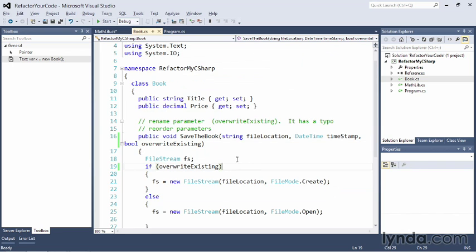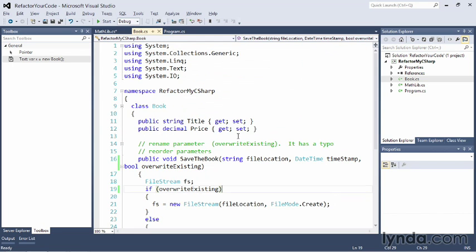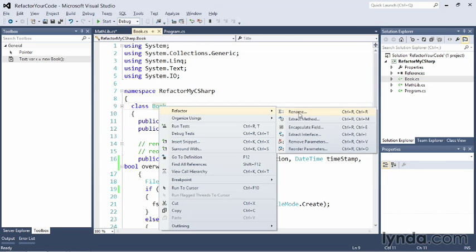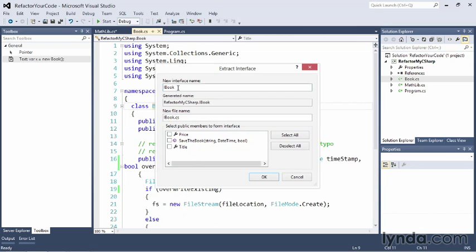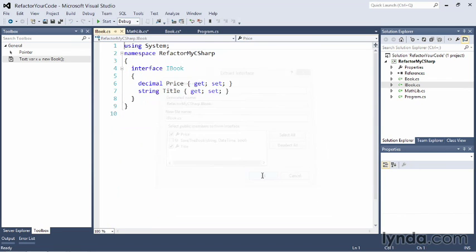For my final refactoring, I'll show you the extract interface. I'll go to my book class, right-click on it, choose Refactor, Extract Interface. I tell it the name of my new interface, iBook, and I tell it which members I want to export to the interface. I've got a choice of price and title and the method. I'm going to take the 2 properties but leave the method inside the book class. Now I'll click on OK.